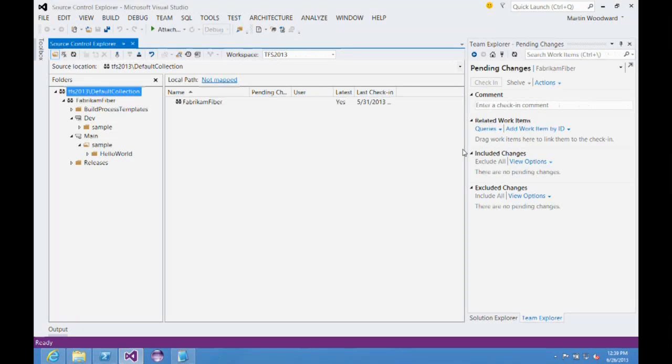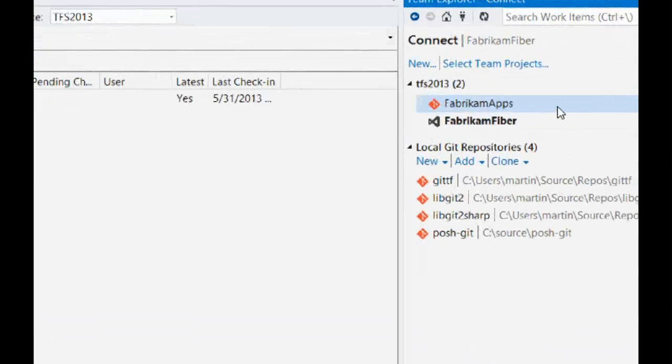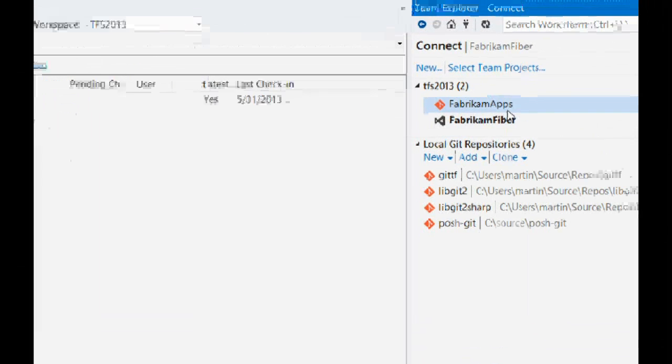So what I'm going to do is go here and press this new button, which appears in Visual Studio 2012, but here I am in Visual Studio 2013. And this is the new Connect page. We can see I've got a couple of team projects I'm associated with. One's a TFVC repository, and one's a Git repository.